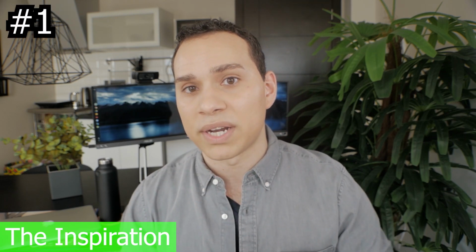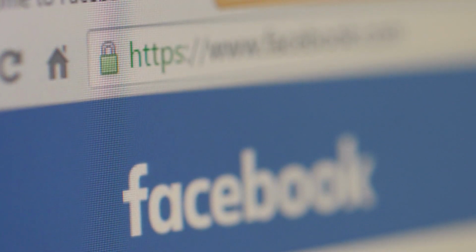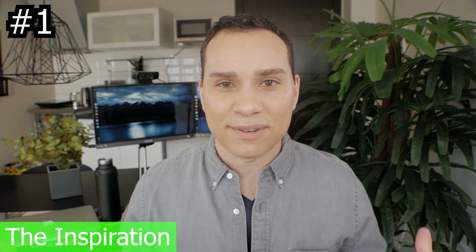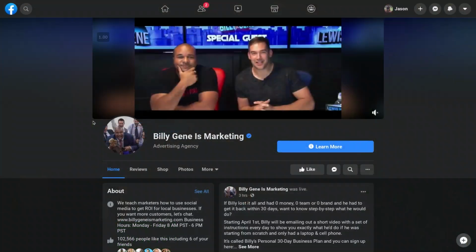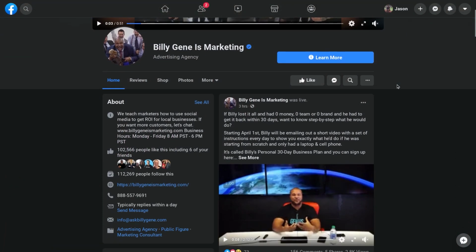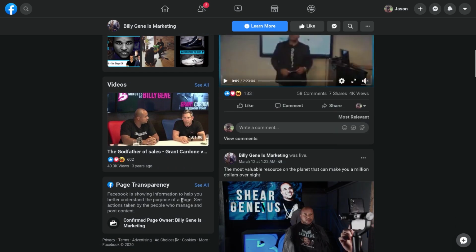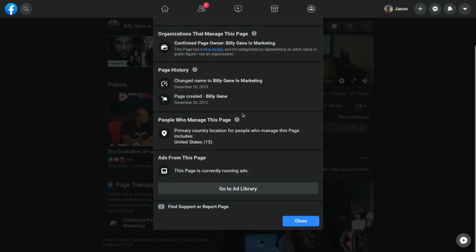So the very first one is going to be the most valuable, and that is actually the Facebook ads library. Because of some things that have happened over on Facebook, they've added a tremendous amount of transparency as to what types of ads and who's running ads. And so all you have to do is go to a page that you'd like to see if they're running ads and what their ads are, and then you can scroll down on the left-hand side of their fan page and you can click to see all within the transparency box.